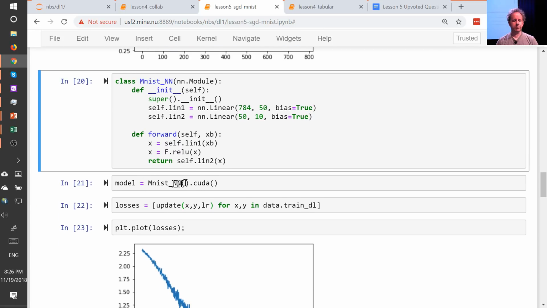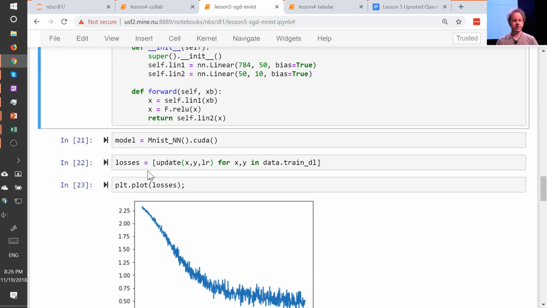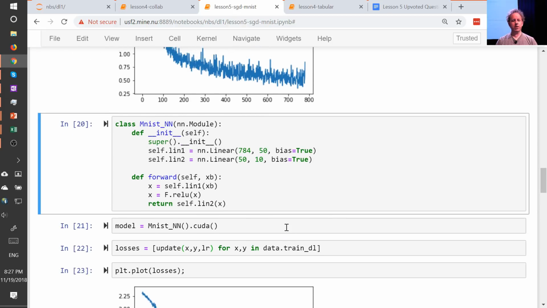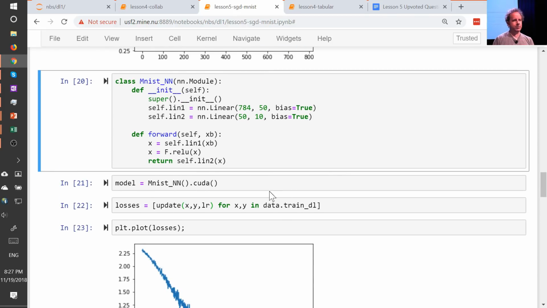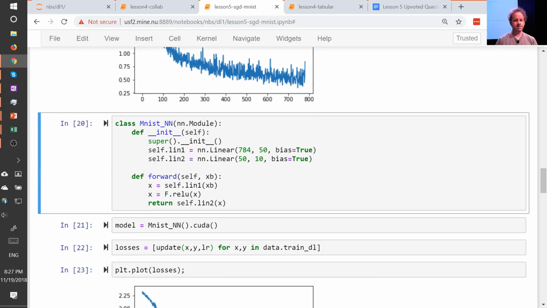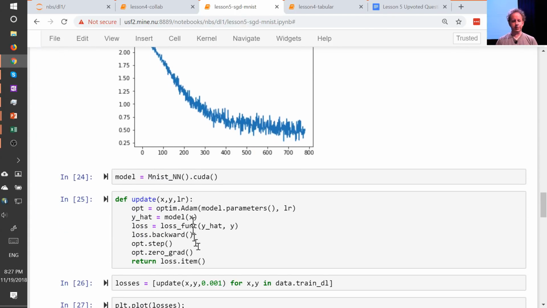So again, if we go model.CUDA, and then we can calculate losses with the exact same update function, there it goes, right? So this is why this idea of neural nets is so easy. Once you have something that can do gradient descent, then you can try different models.